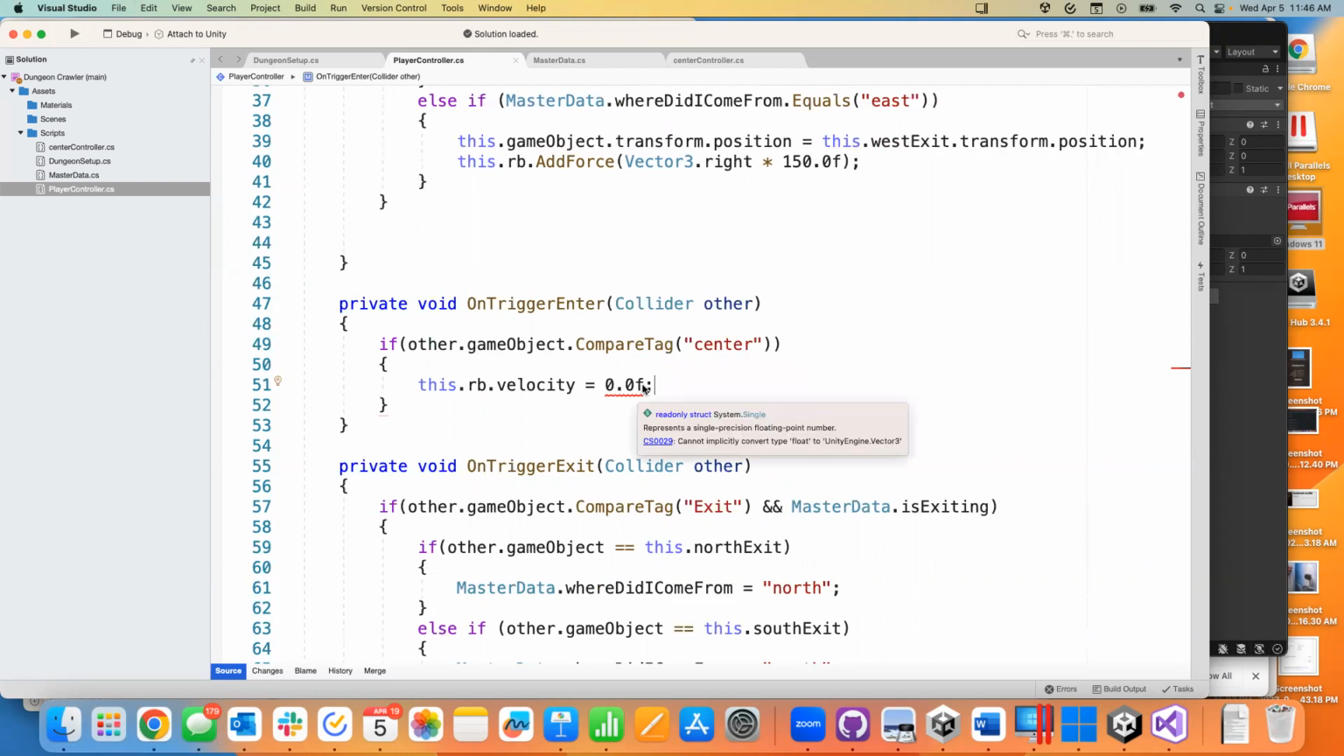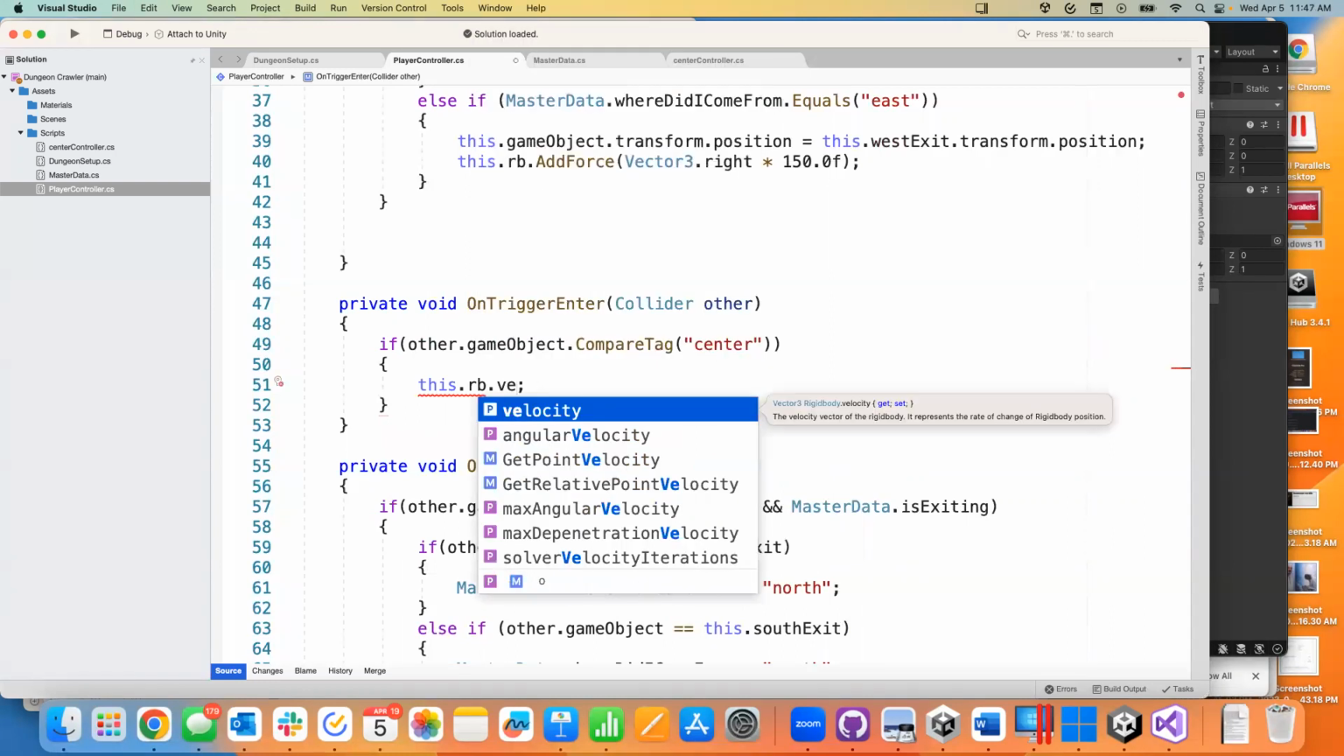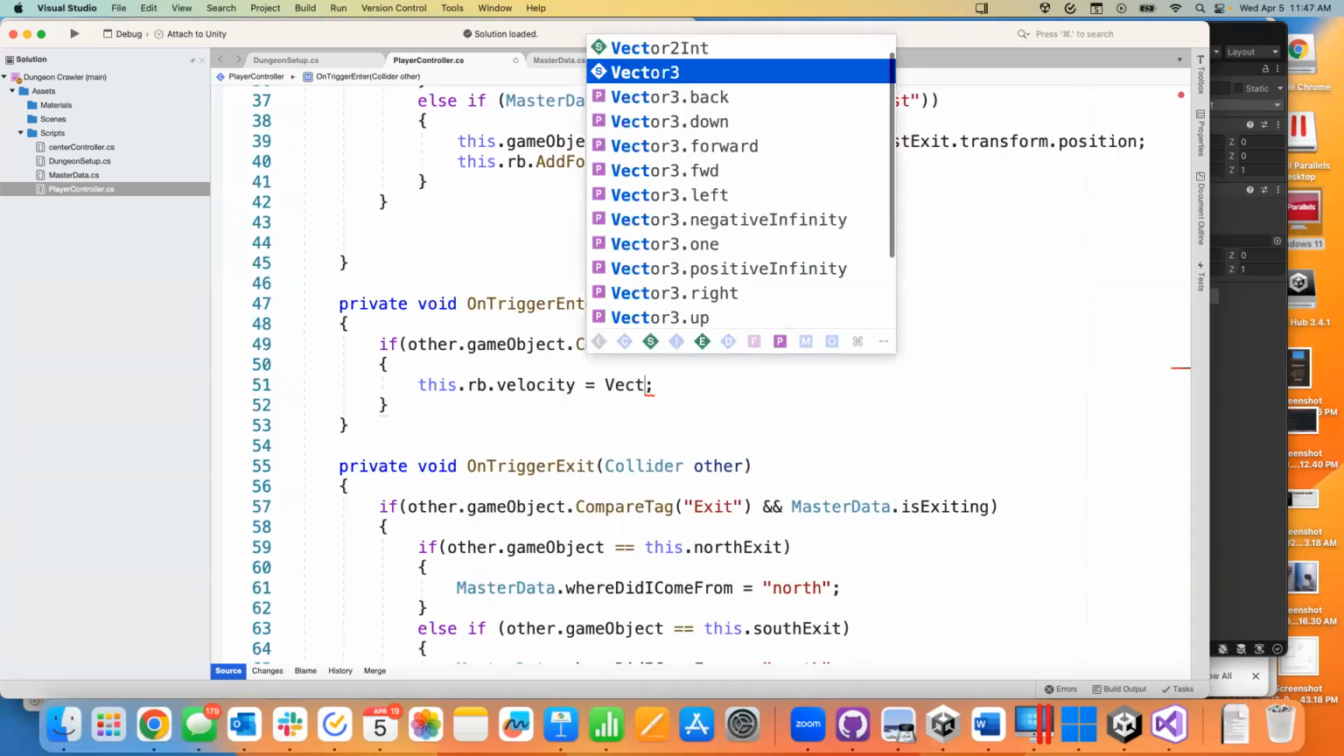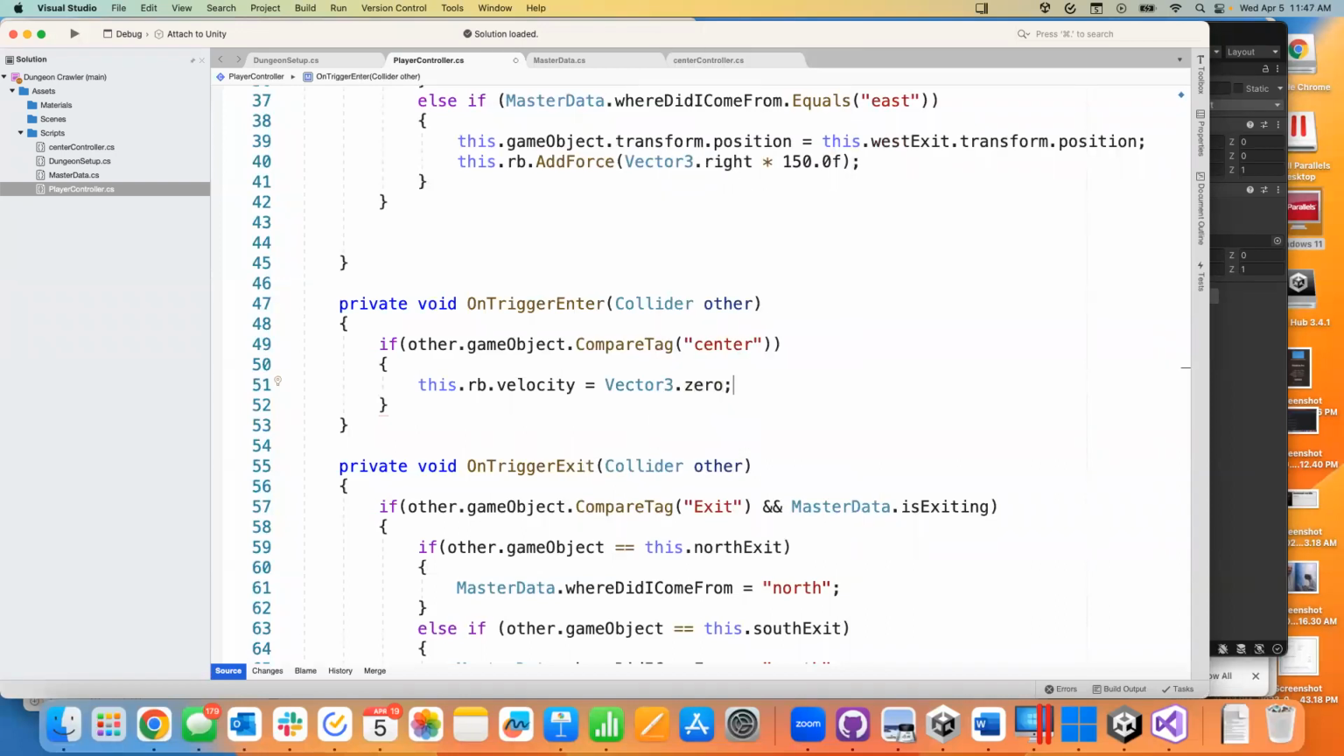What does it want to be? Is it a set velocity? That's a Vector3. So we're going to set this guy to Vector3.0, so that'll be his velocity. Why is it a Vector3? Because we're setting its velocity on the X, Y, and Z. In case it's falling and flying forward, it has two different kinds of velocities at play here. But this only happens when we enter the collider. We stop it from moving.